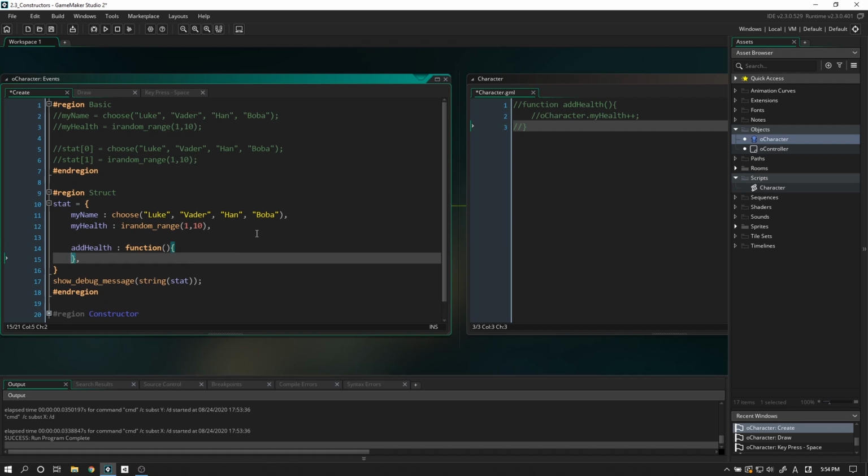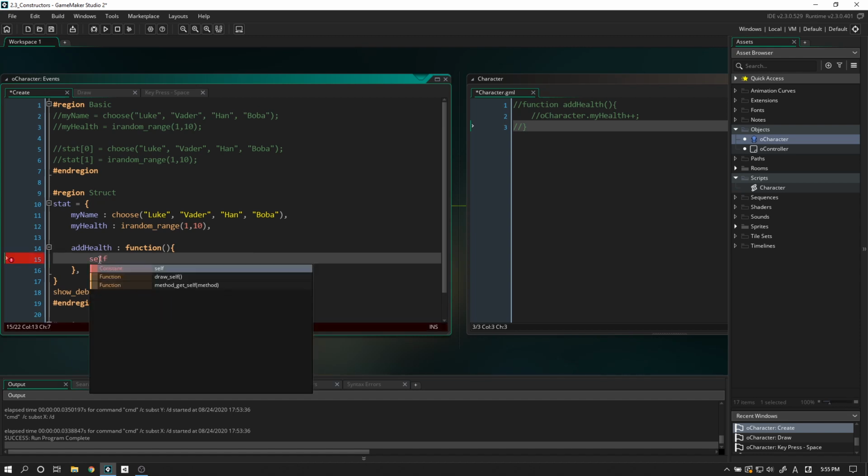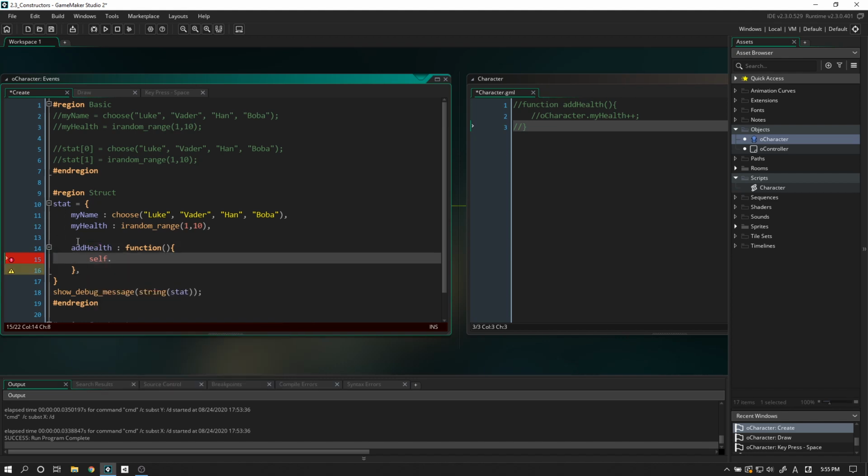To do that, it's really simple. All we need to do is start off with the word self. The keyword self in this case ensures that whatever we put after this dot belongs to the same object and the same instance. It's just a safety precaution, but definitely something that you should use. In this case, we want to change our myHealth variable, and so let's do that.